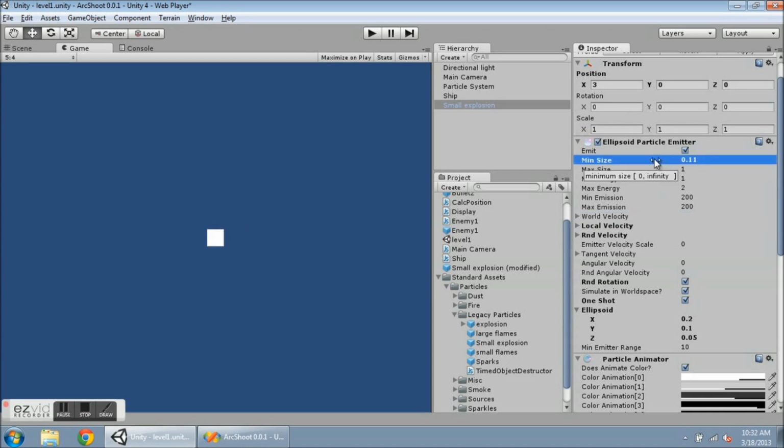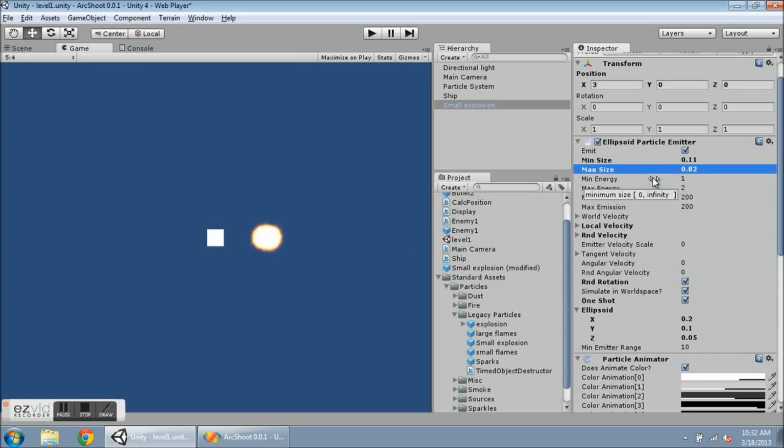So min size, I want to lower the minimum. And what I want is to have some kind of an explosion left over, maybe sometimes. So that's what I'm looking for. I'm also looking for how long the explosion is going to be on screen. So size, I can play with this. Okay, that's smaller. Maybe that's a little bit too small. Energy, this is how long in seconds the explosion is going to stay on screen. So if I want it to be shorter, lower the minimum, lower the maximum. And remember, we're going to have a lot of explosions on the screen with tons of enemies. And then min emission, I'll just change this to something lower for now.